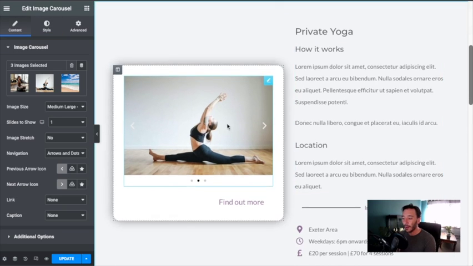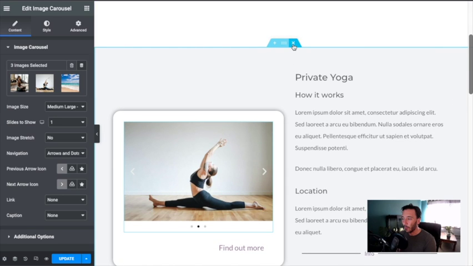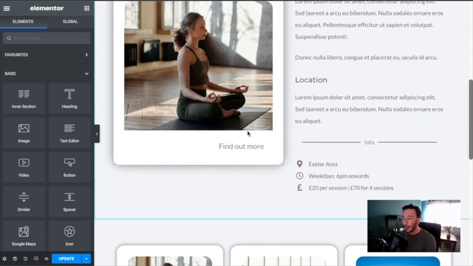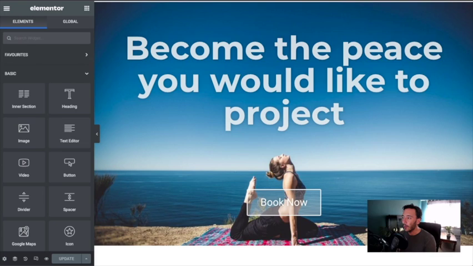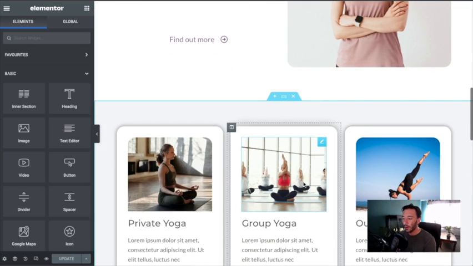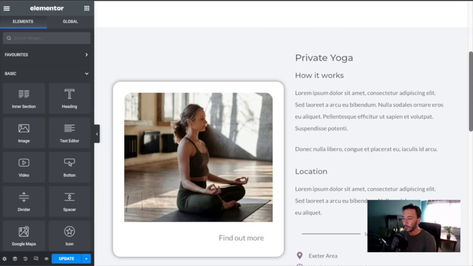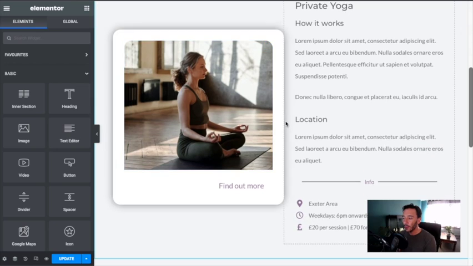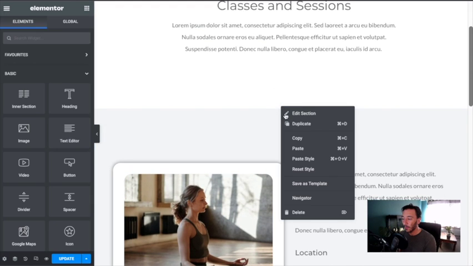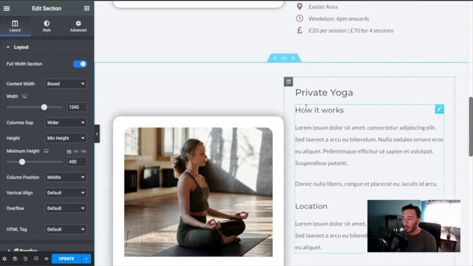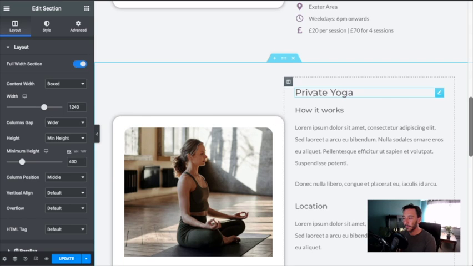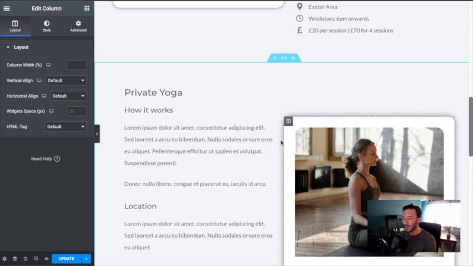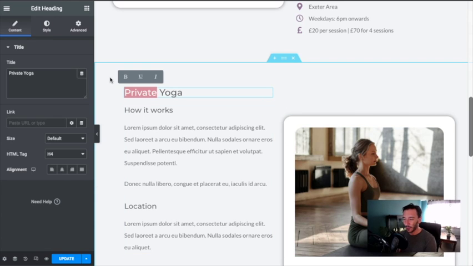I'm going to bring back my other one, so deleting that. I like it like this at the moment. So private yoga, let's have a look. We had private yoga, now we would like group yoga. So what I'm simply going to do is duplicate, and then watch this, we're just going to drag it across. So simple. Drag it across and change this over.